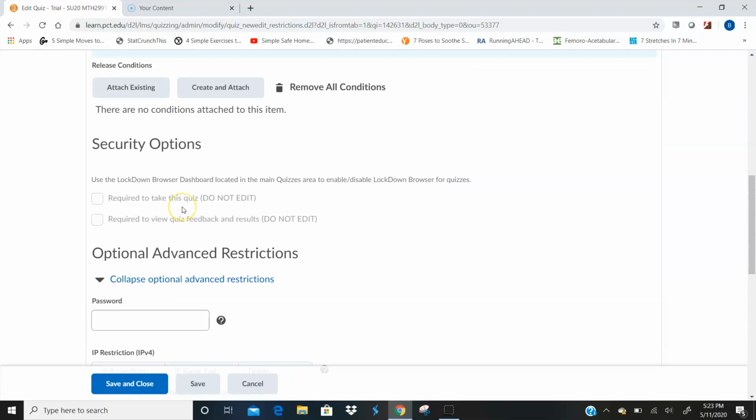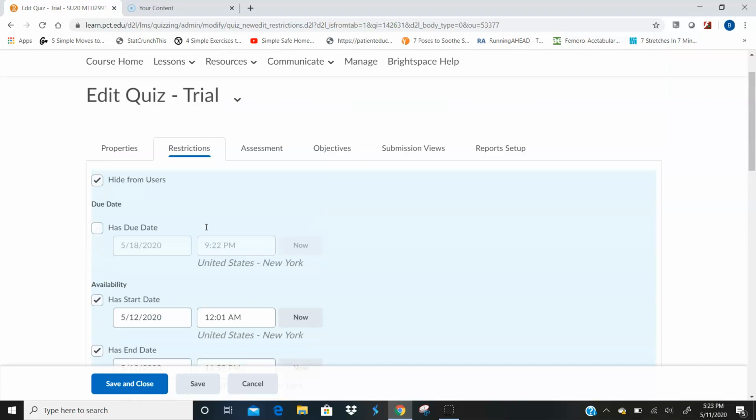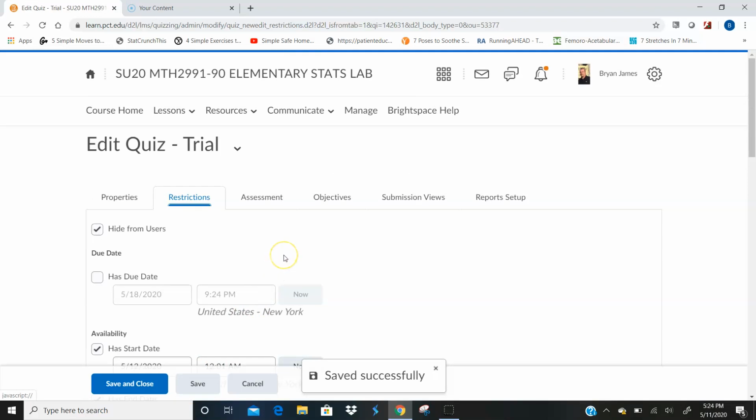So you can do all that kind of thing. We can set up the lockdown browser. We can only allow them to take the quiz after they have met certain requirements in the class, like watching a video or taking a practice quiz. So there's lots of flexibility on your end as far as what you want them to do or not.